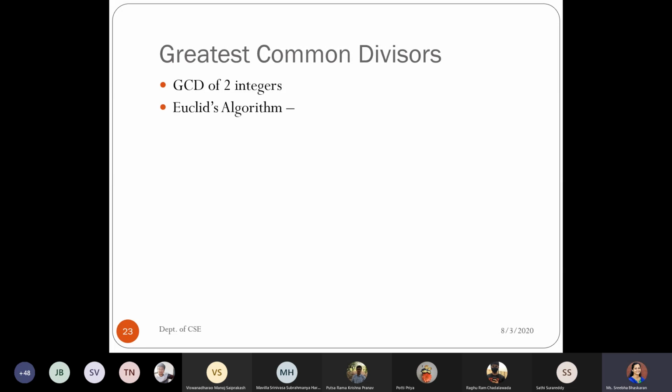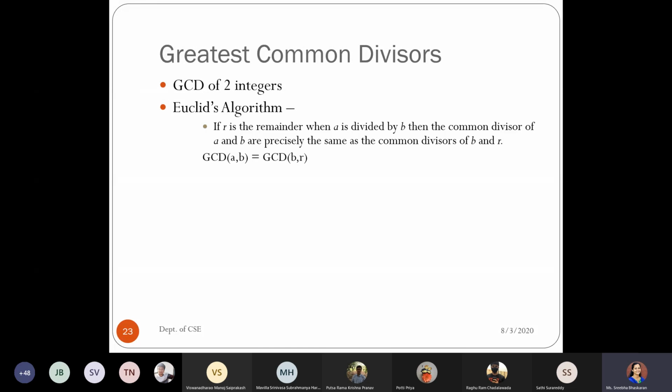So how do we find it? We have an algorithm known as Euclid's algorithm. It works with respect to the remainder. As I have already said, we are going to find the greatest common divisor for two numbers. So we apply a divided by b and take up the remainder of it.